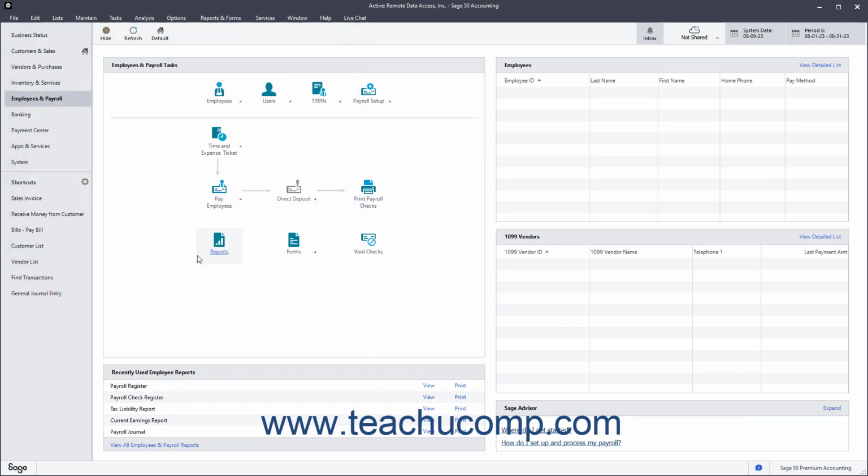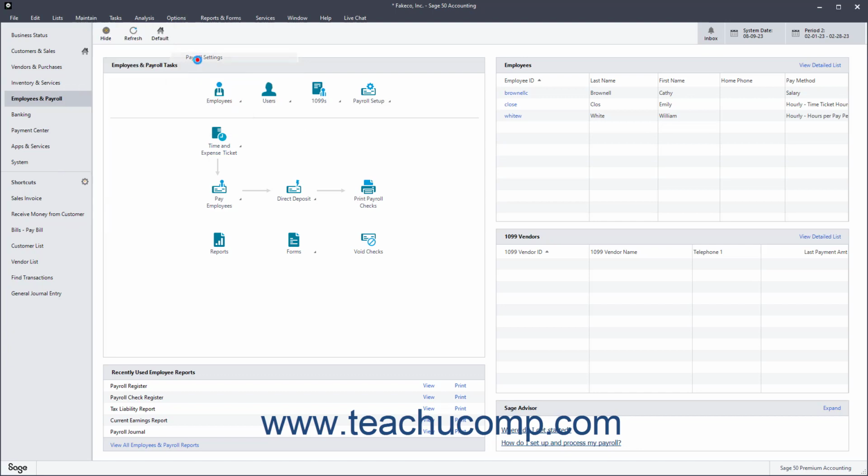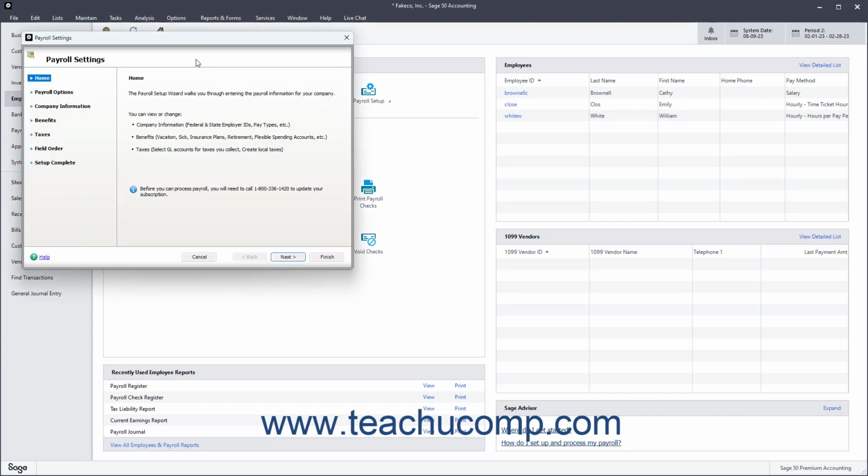You can then edit the employee defaults for your company file if needed. To access the payroll settings in the future, select Maintain, Payroll Settings from the menu bar.